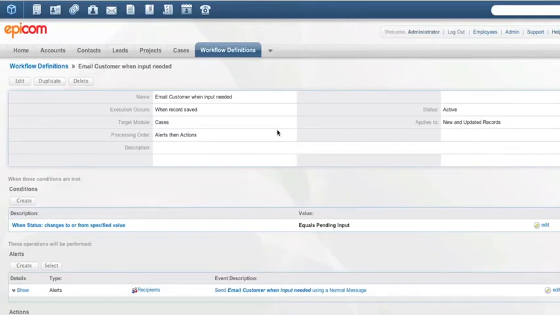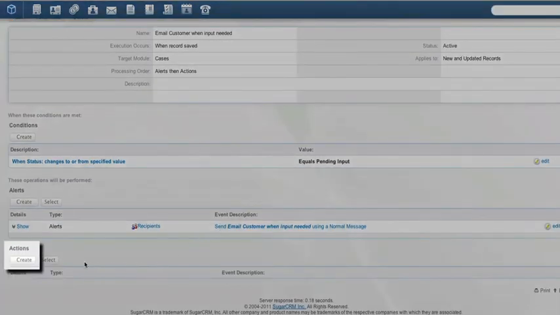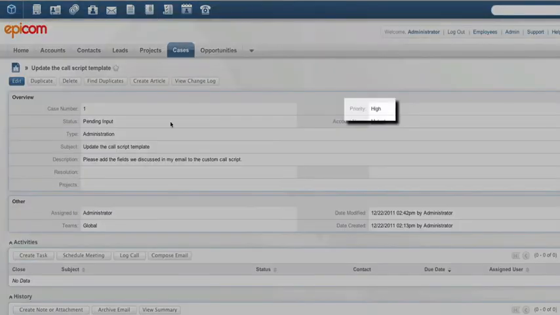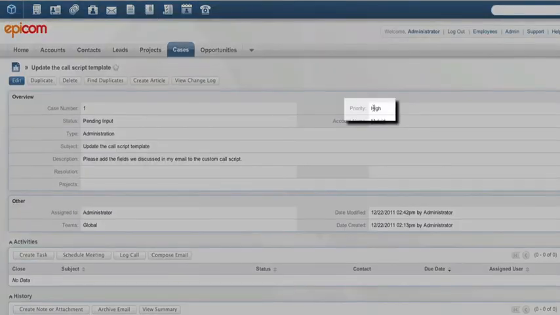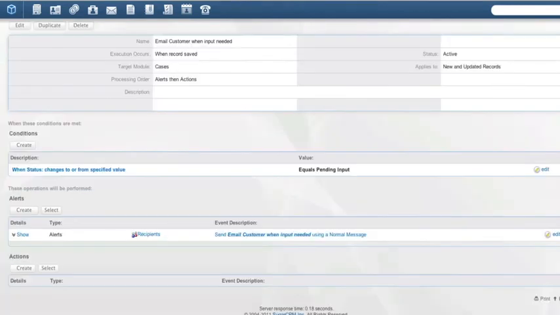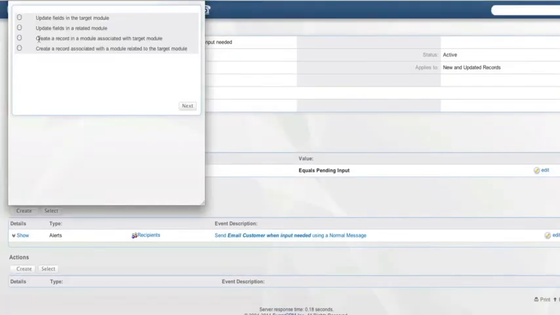And we're going to extend this workflow to also execute an action when it fires. And when this workflow fires, we're going to change the priority on the case, which we'll head back to now, from high down to low, because once the status changes to pending input, it's not high priority for me anymore. Now it's kind of in the customer's court. So let's add an action to this workflow. So what we want to do is update a field in the target module.